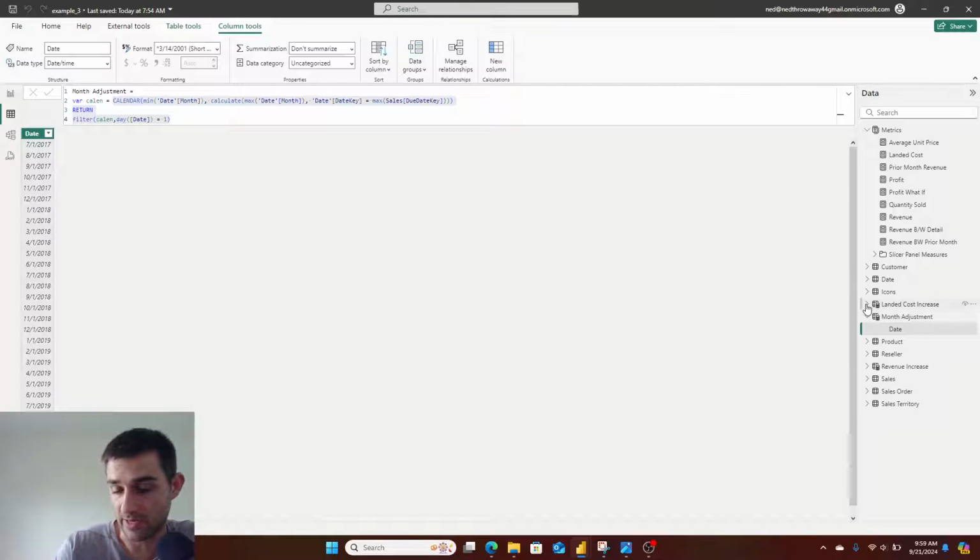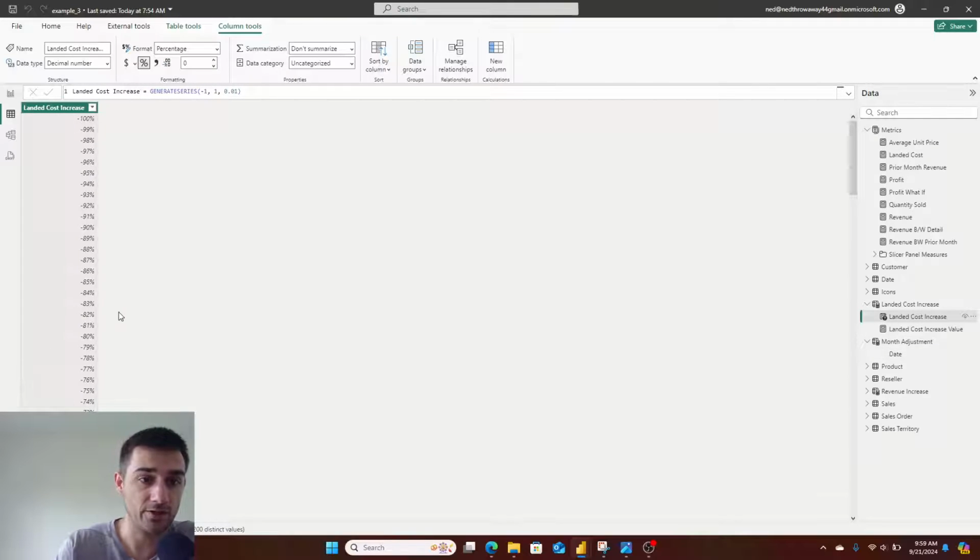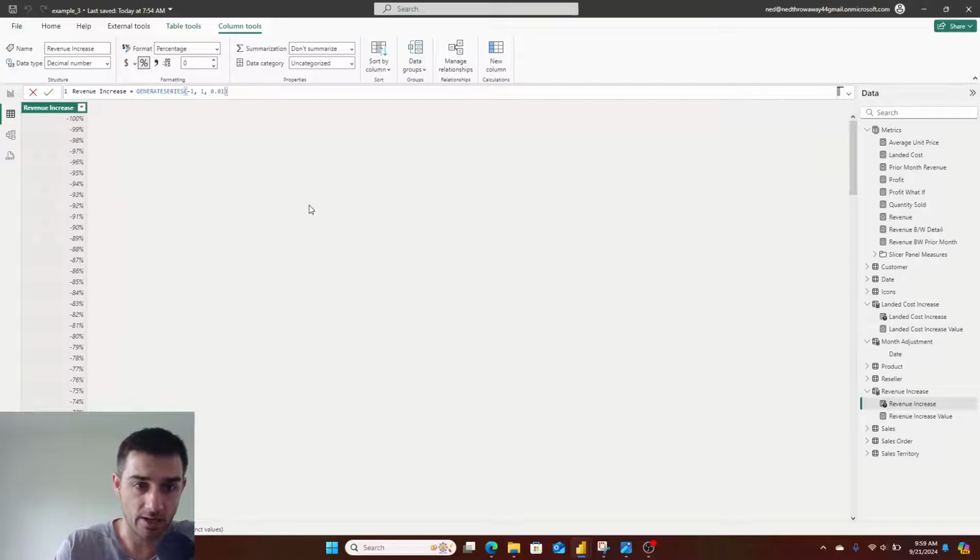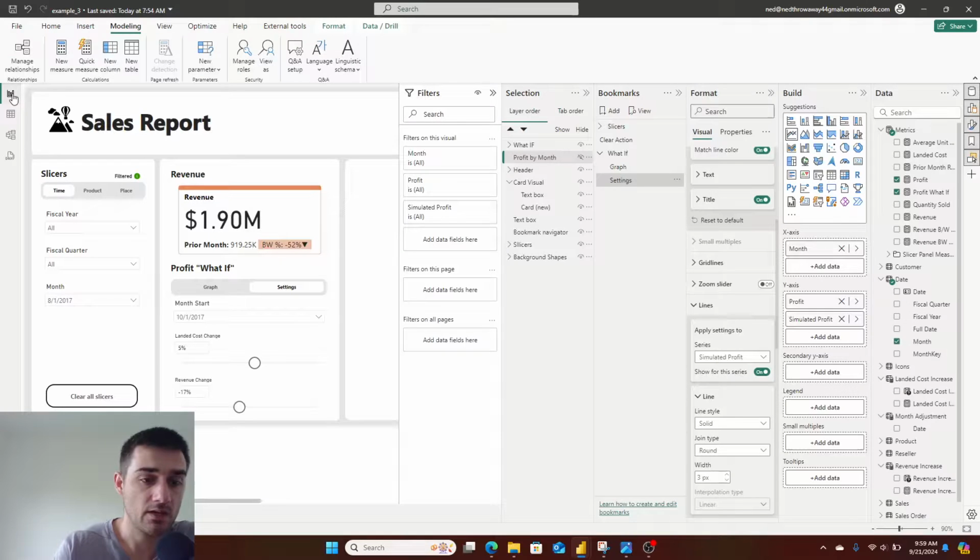Similarly, I then have a percent table, so I then have a column in this one I created with a field where I'm generating a series of negative 1 to 1 going 0.1, and then same for revenue. If we go over there, I'm then generating a series of negative 1 to 1.1, which then produces this.